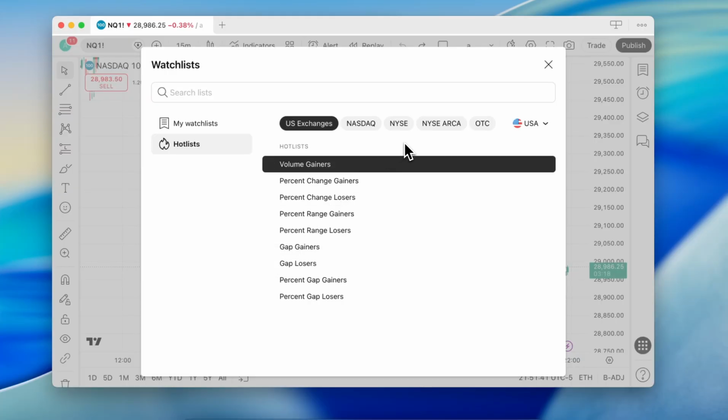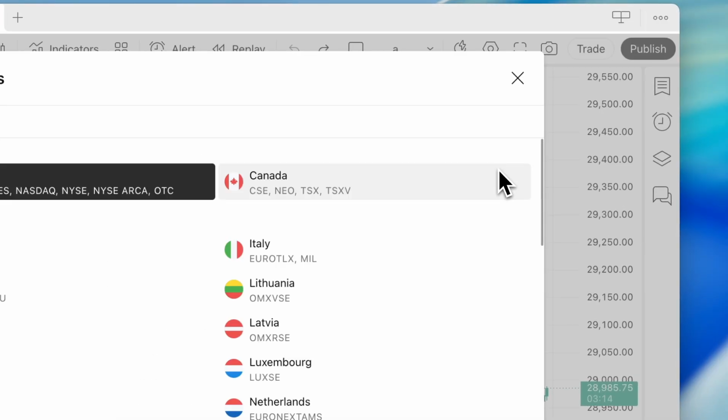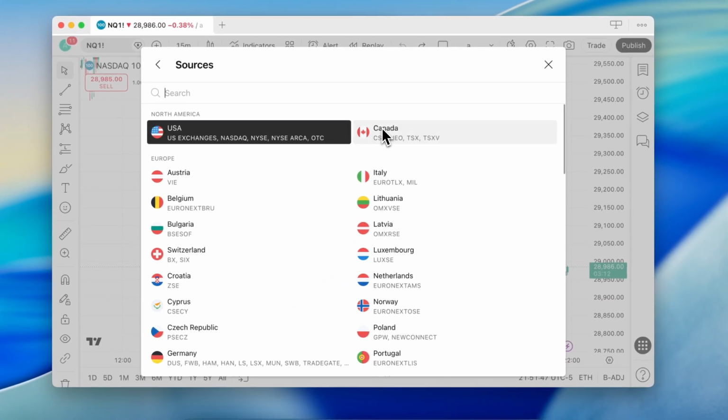You'll notice on the top right, there's a country. By default, it's the USA. Simply click on here, and then you can switch it to whatever country you want, and then it'll automatically give you the option to switch to that country's exchanges.